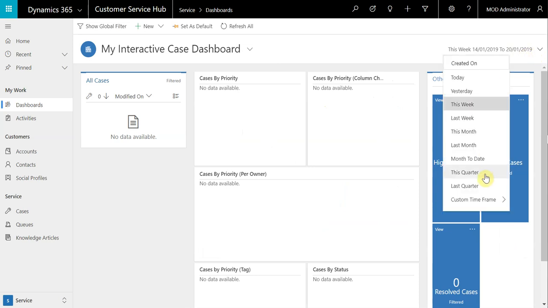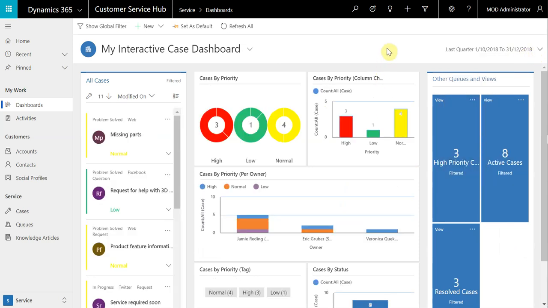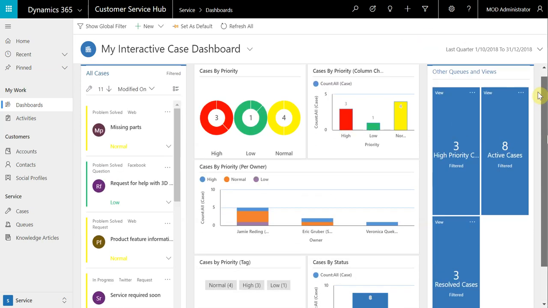Let me just switch to last quarter because there's no data for last week. So if you look at my colorful dashboard here, what I've done is I've configured the option set colors for priority. I've set it to the traffic light colors. So you can see now high is red, normal is yellow, and low is green. And it's reflected in most places on the dashboard.